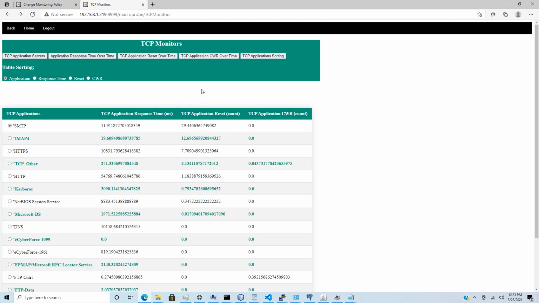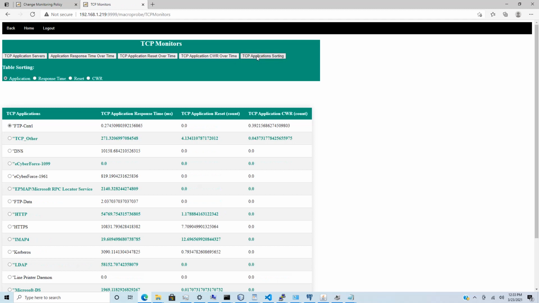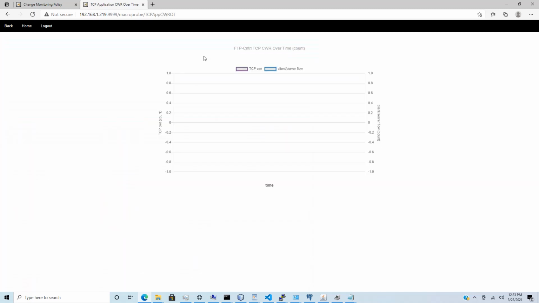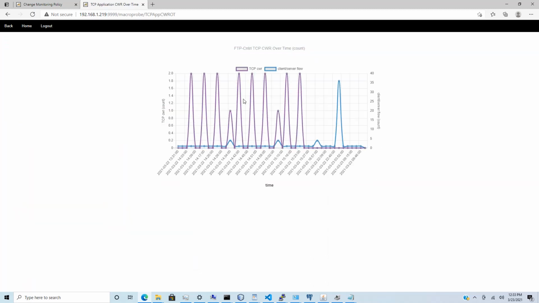Now we want to look at CWR count, the word CWR count, congestion window reset. So FTP control seems to have the worst one. So we look at this and we see the correlation between the TCP CWR on FTP control versus the flows on FTP control.